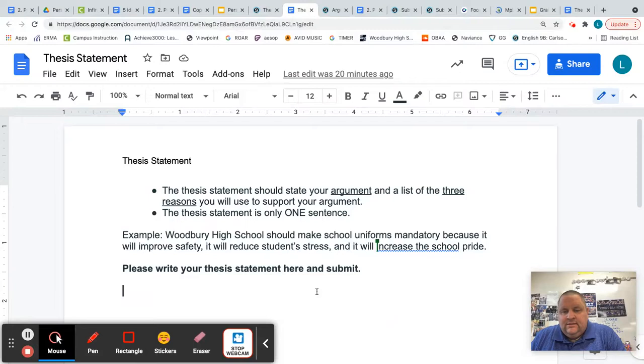So you'll write this sentence in here. We should go on a date because it will strengthen our relationship. It'll be fun and it'll make us better parents. The city of Woodbury needs to install a 50-meter pool because blah, blah, and blah. So again, it's your driving force. It's one sentence and that's what it is. And that's what we're going to do today.